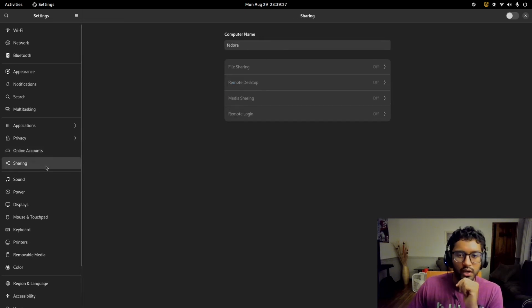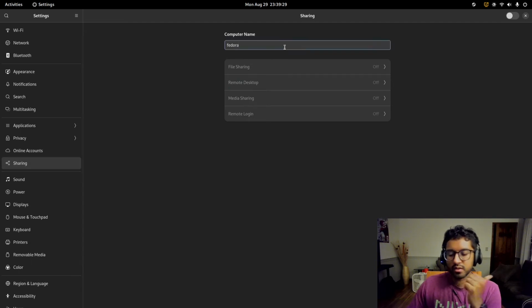Sharing, I like this one. You can set your computer name here, so I'll set it to actually what this is, Pranav Desktop. And that'll basically change my host name. And you actually want to click this on. And so file sharing will basically set up a Samba share for you. Remote desktop is like VNC. This is a really big one.